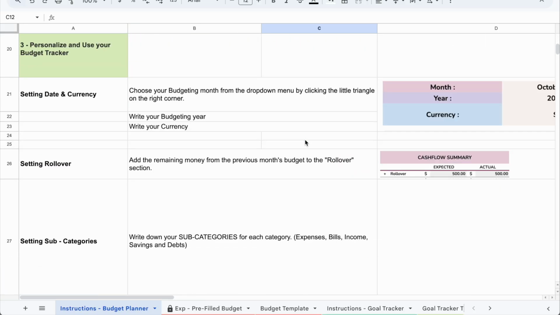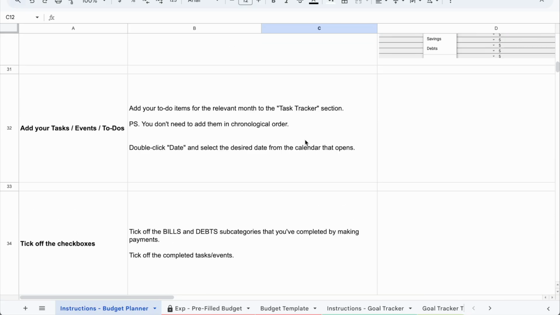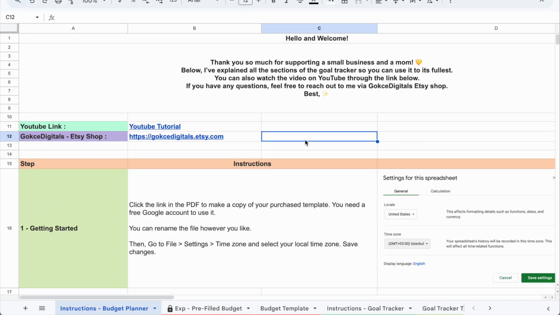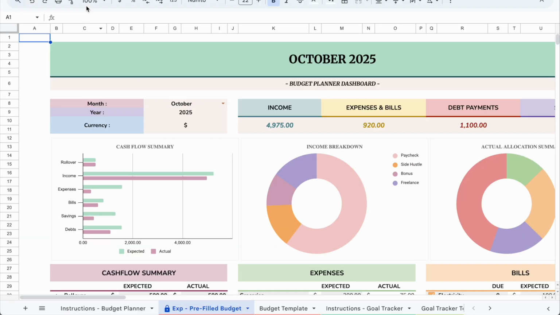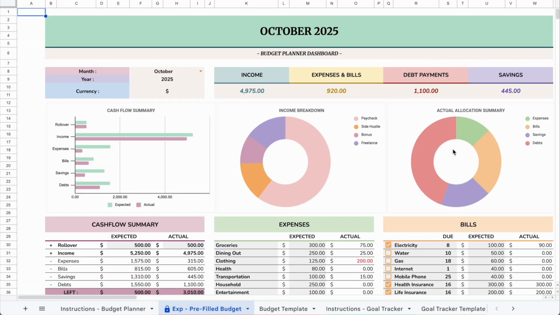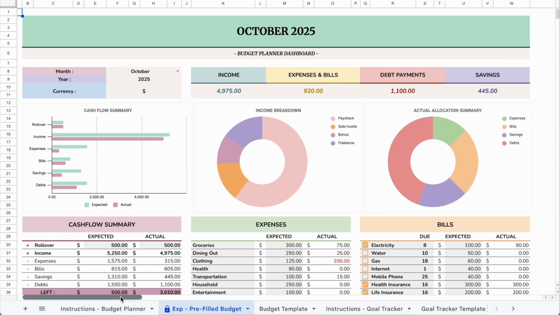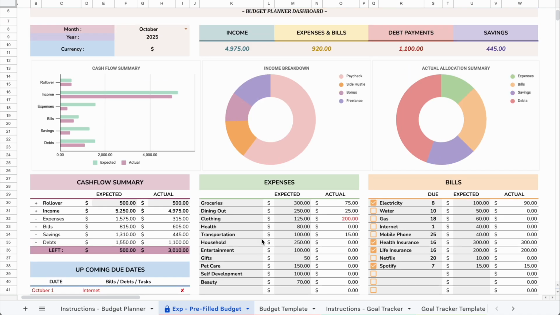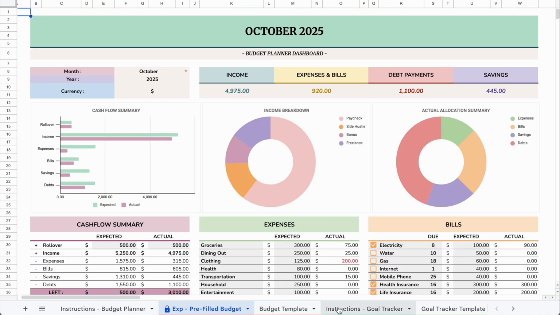On the first tab, you'll find the instructions page for the budget planner. You can always come back to this tab for a quick guide or extra details. The second tab is a sample budget plan, so you can see how everything works. The third tab is your budget planner template, the one you'll actually use.